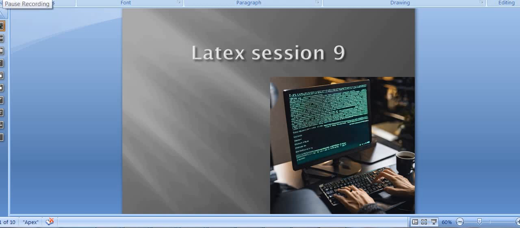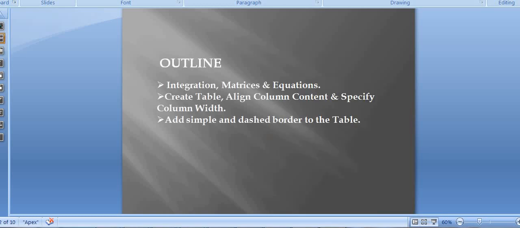Welcome back to the LaTeX session 9. In this session, we will learn how to typeset mathematics: integration, matrices and equations. Then we will learn how to create tables, the alignment of the column content and the column width within the table. And next we will learn how to add simple and dashed borders to the table. So let's start with the integration, matrices and equations.